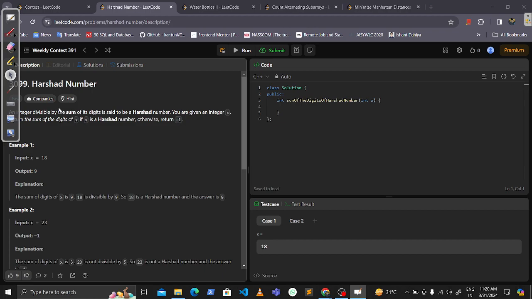So what they are asking here is that we have been given a number. We need to get the sum of the digits of that number and we need to check if that number is divisible by that sum of the digits. If it is, then you return the sum of the digits, else you return minus 1. So this happens to be a pretty simple problem.